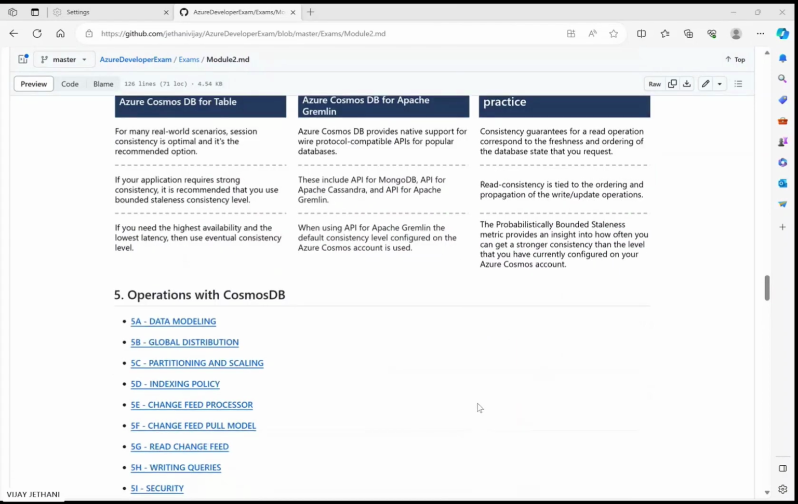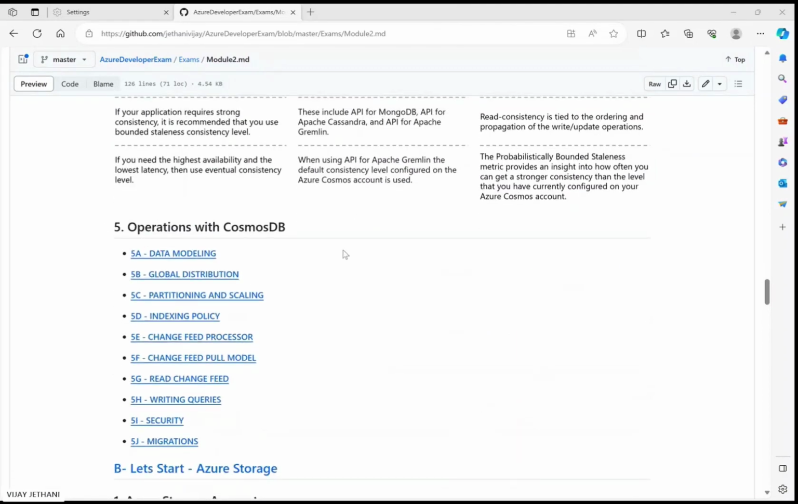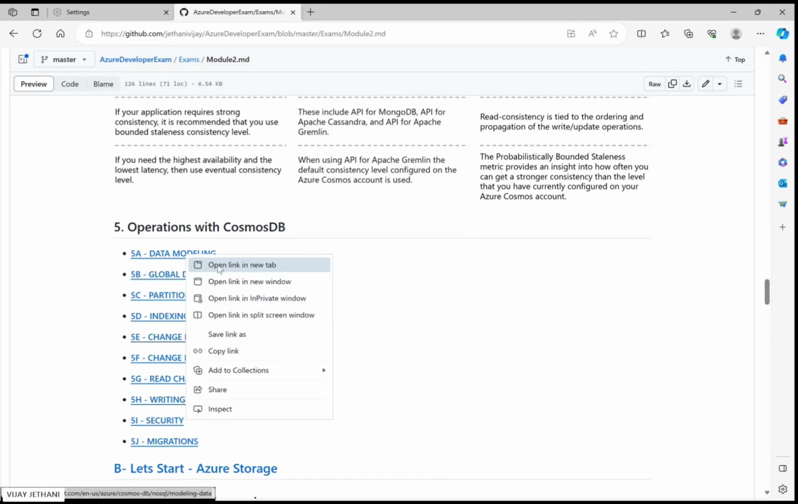So that is what we will cover in our next section, which is operations with Cosmos DB. So let's get started with the first, which is data modeling.